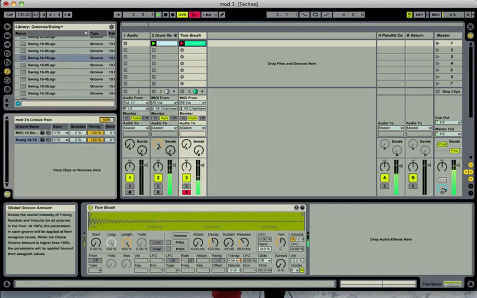We can obviously adjust the overall amount that the actual groove pool has control over the song. So if you don't want any of your timings to be affected at all, you can bring this whole global value down to 0. Or you can start to introduce it by increasing that value. So we're going to set it in around 80 or so.